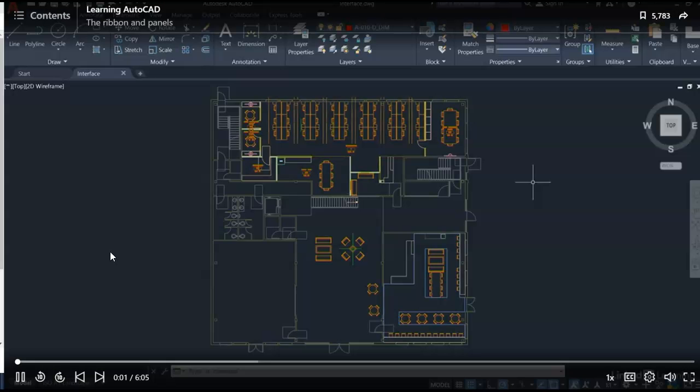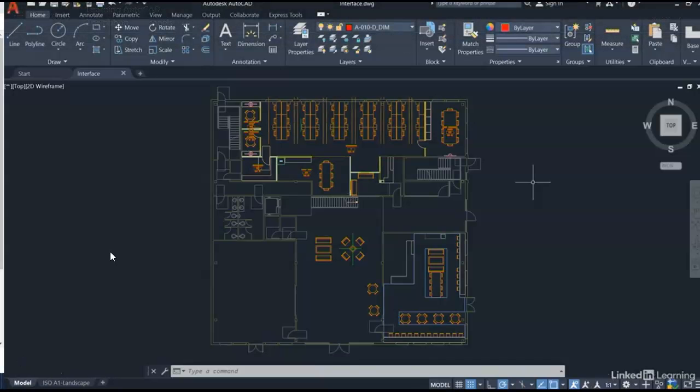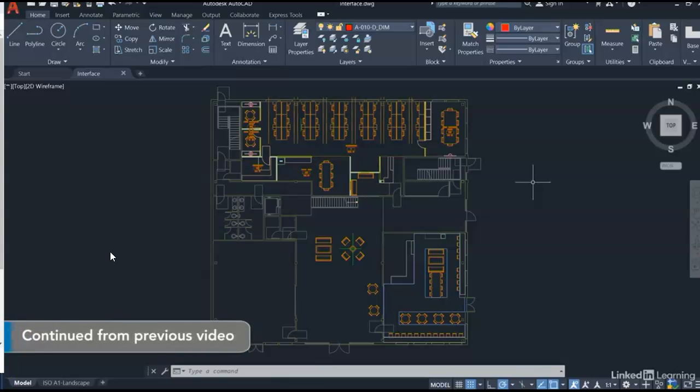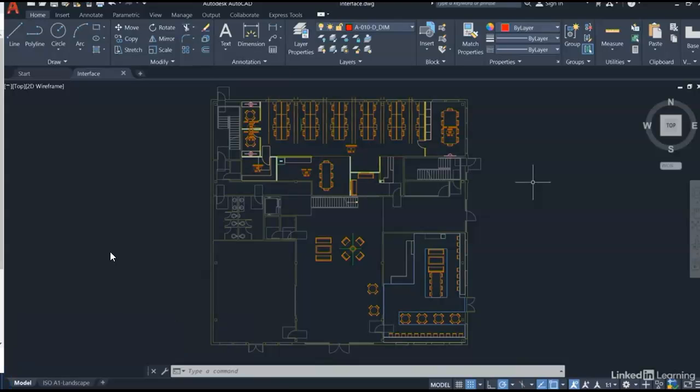We're staying in our interface.dwg file. And what we're going to look at this time in the AutoCAD interface is the ribbon and the panels. We're also going to touch on the quick access toolbar and the info bar at the top of the screen as well. I kind of include those in the ribbon because they sit there with the ribbon in your AutoCAD interface. So as I said, we've still got the interface.dwg file open.